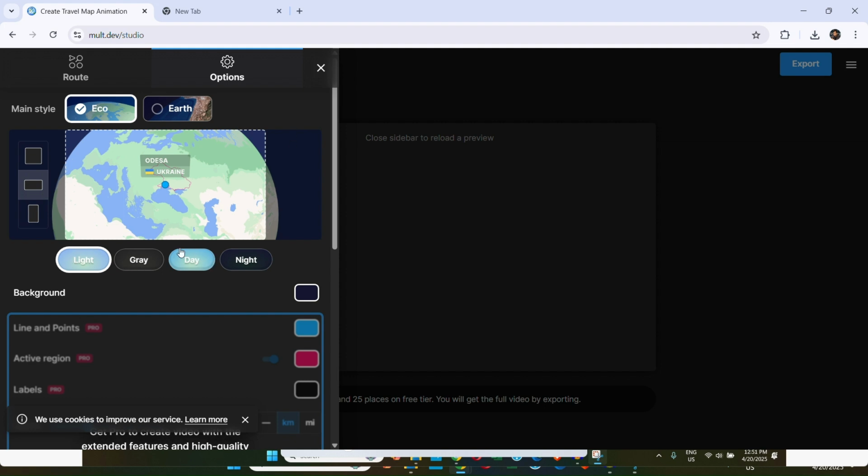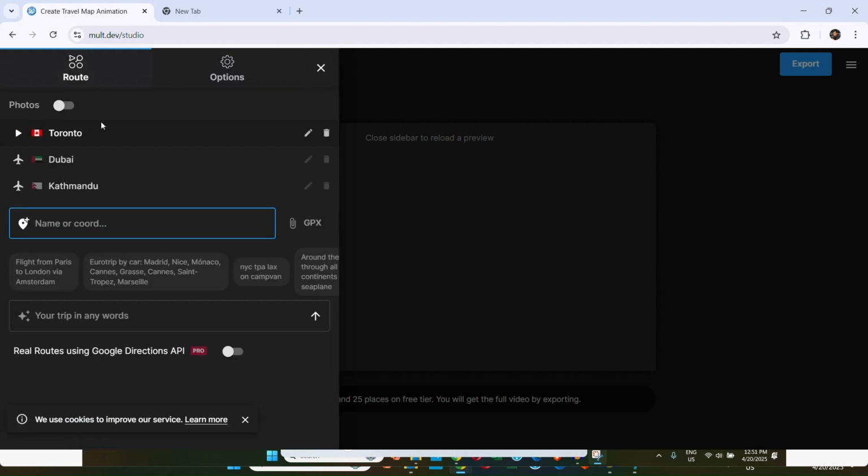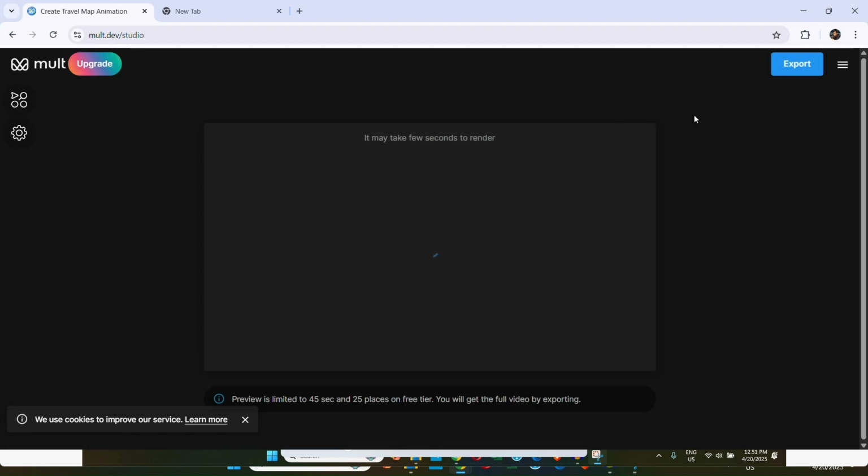You also have the option to choose day, night, light, and gray. I'll keep it as it is, and you can also change the screen sizes here. After you add your locations, just click on the right side here, okay? And then wait. It might take a few seconds or a couple of minutes.